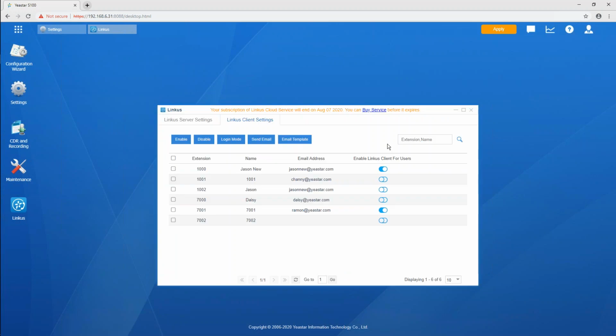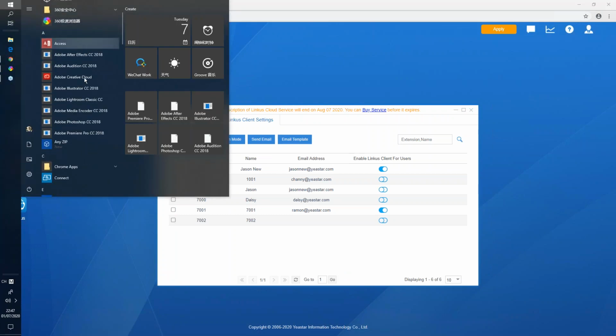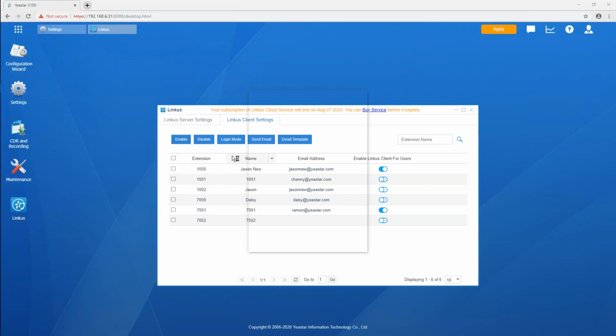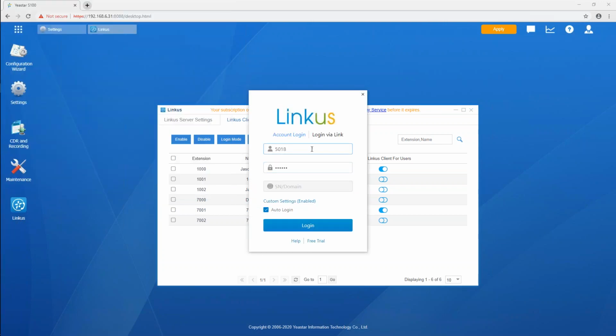Okay. Then after that, our customers, our end users, the extension users, simply need to open their computer. They can just get our Linkus UC app and turn it on. That's exactly what they're going to do. Then just simply log in. For example, let me show you guys.